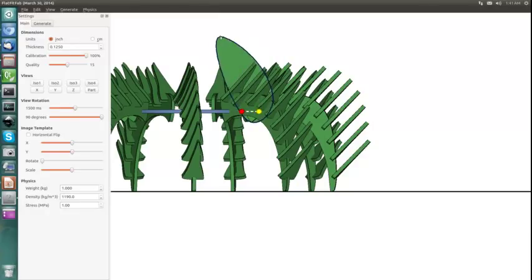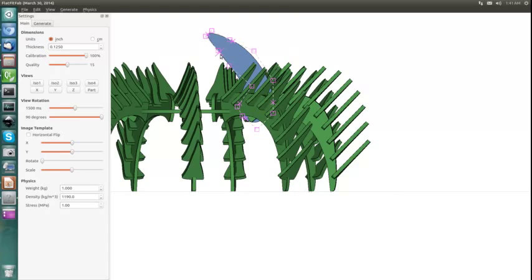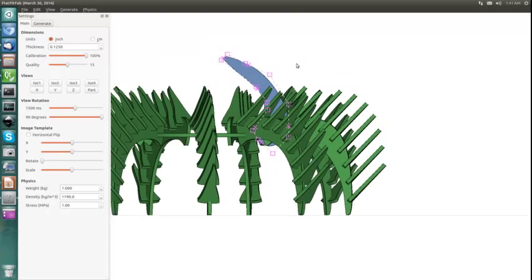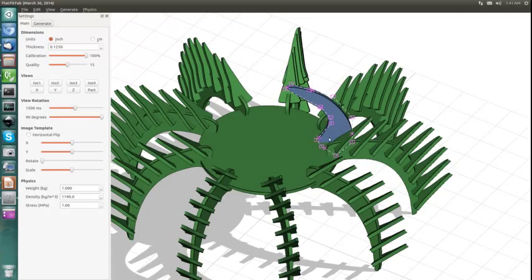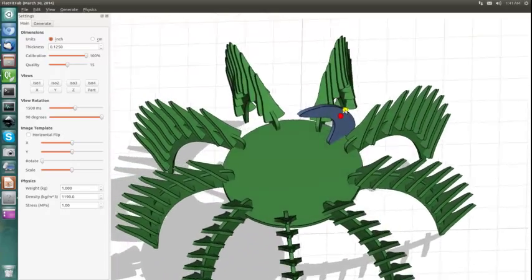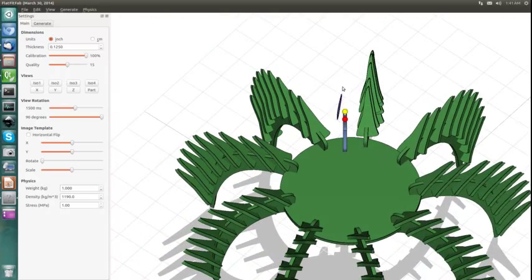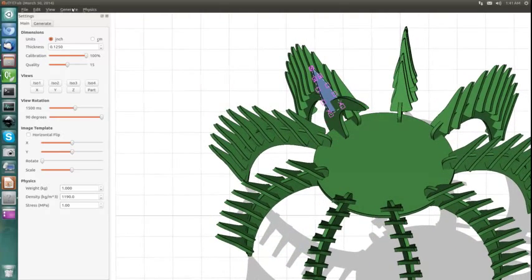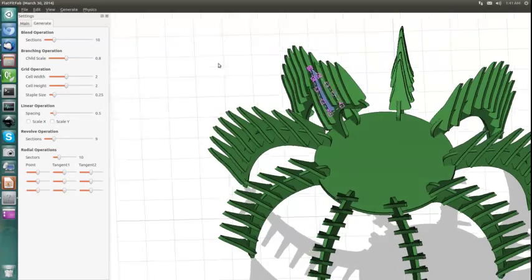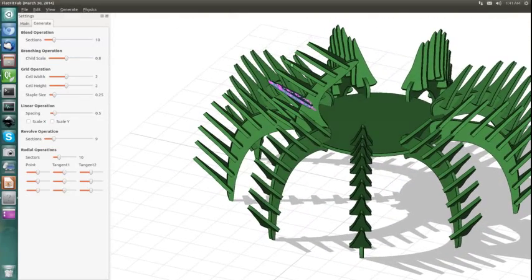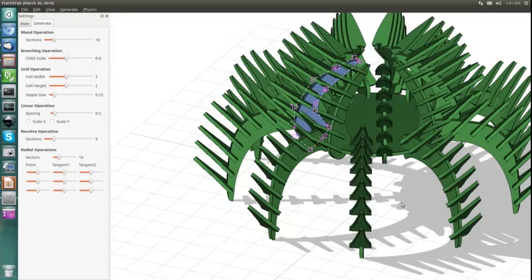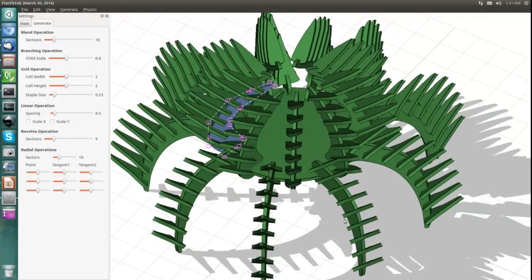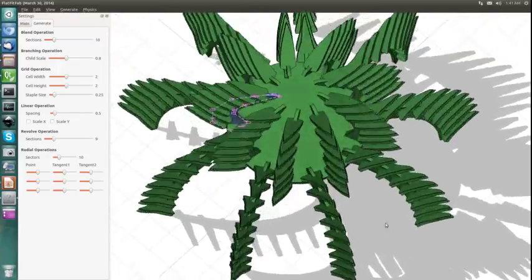So I'm just drawing in the base there, just doing some adjustments to the curve. Okay, looks all right, I guess. So we'll just add some spikes here. Okay, I'm just going to use the linear operation again to copy those spikes. Looks fine. And now we'll copy that spike around. And there we go. That's our sort of spiky spider model.